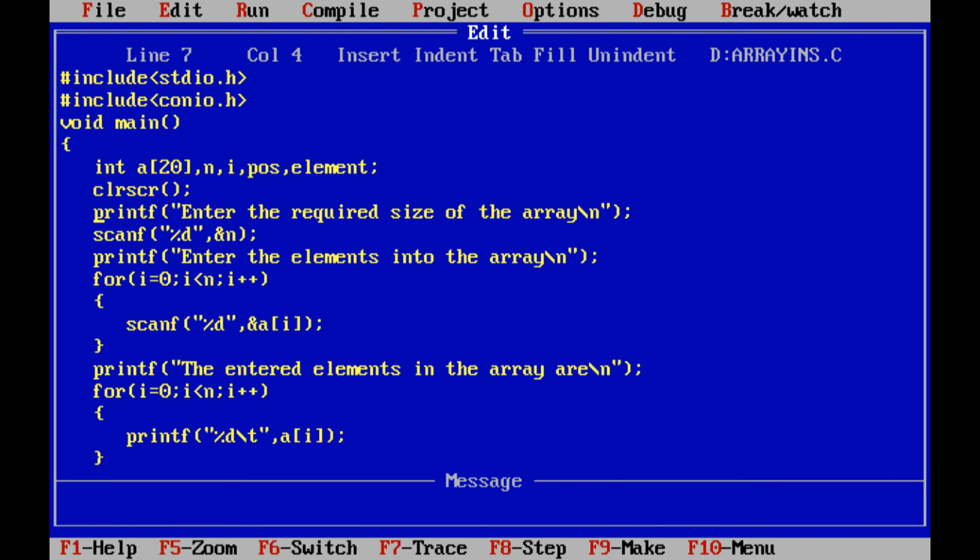So printf enter the required size of the array. That required array size can be read from the keyboard by using the scanf function. The required array size is stored in the variable n. Next, printf enter the elements into the array. Those elements are read from the keyboard by using the scanf function and a for loop.